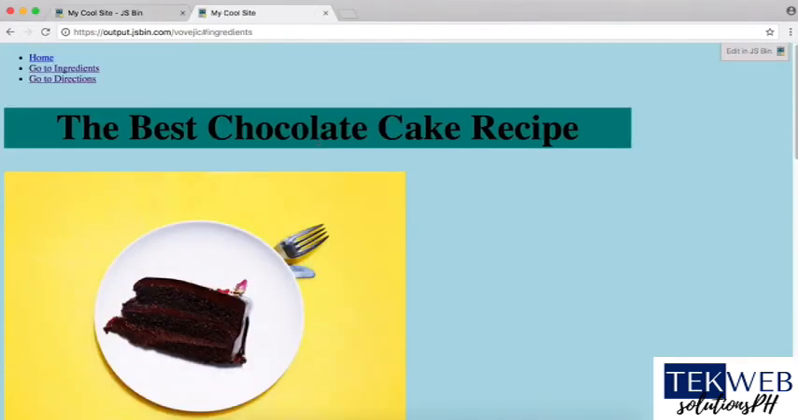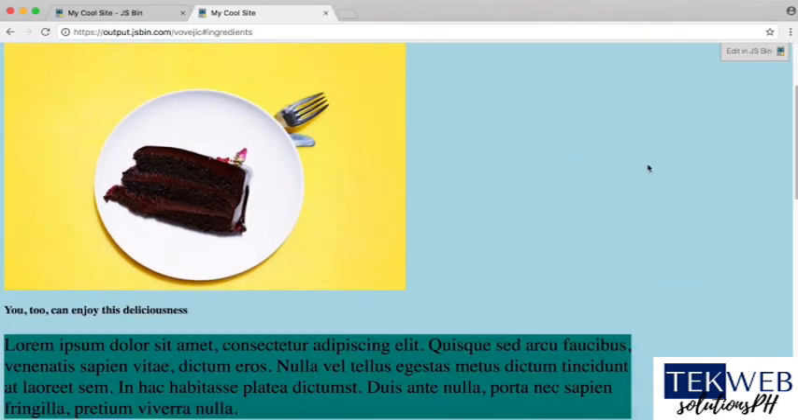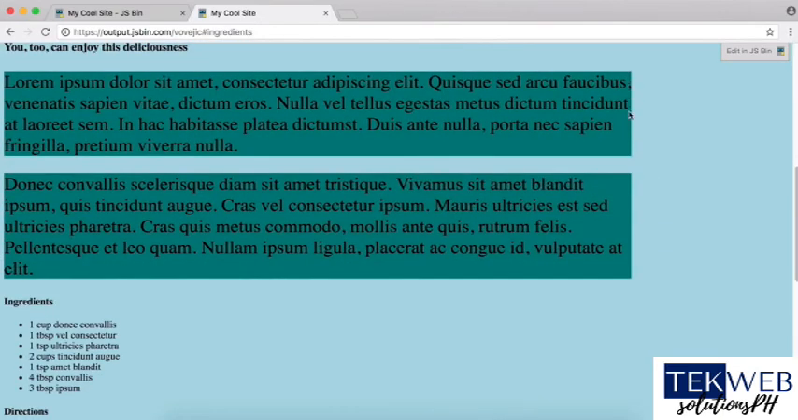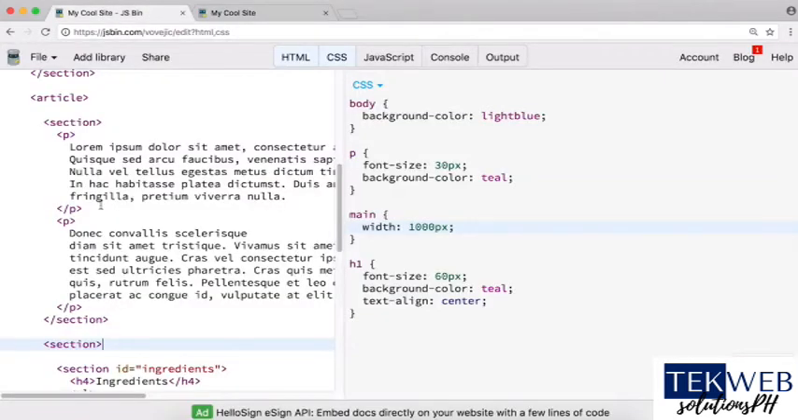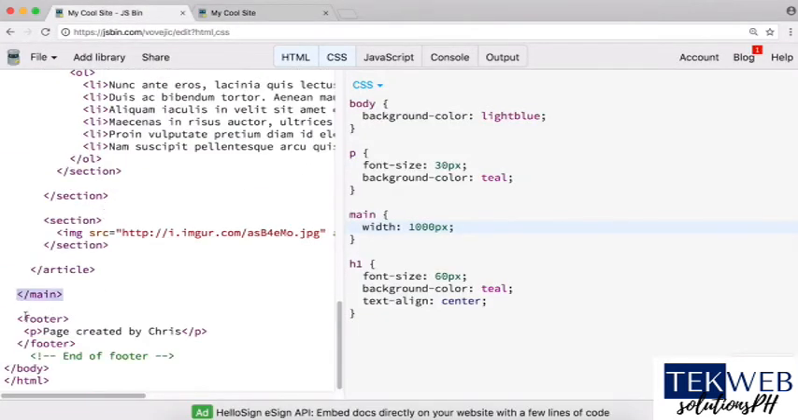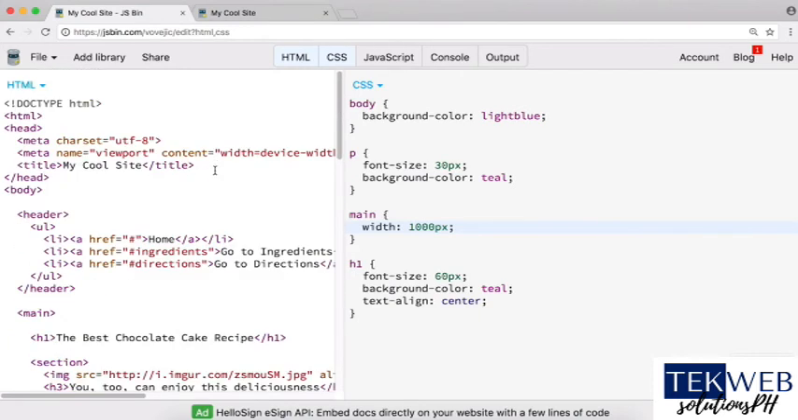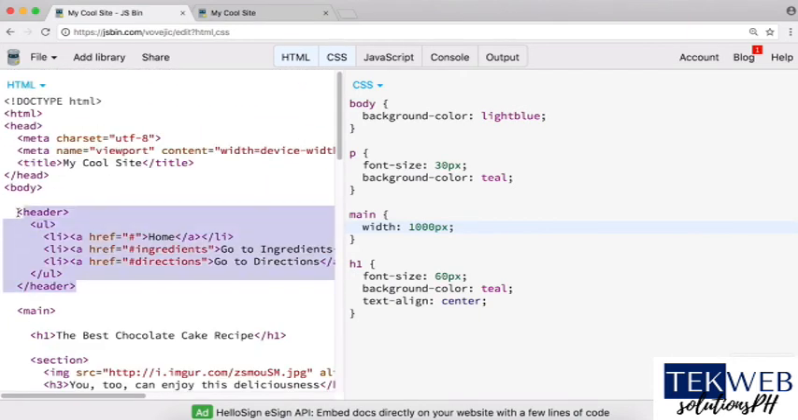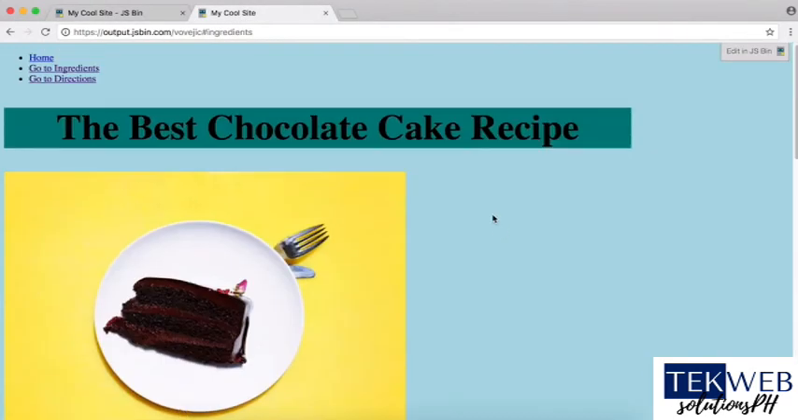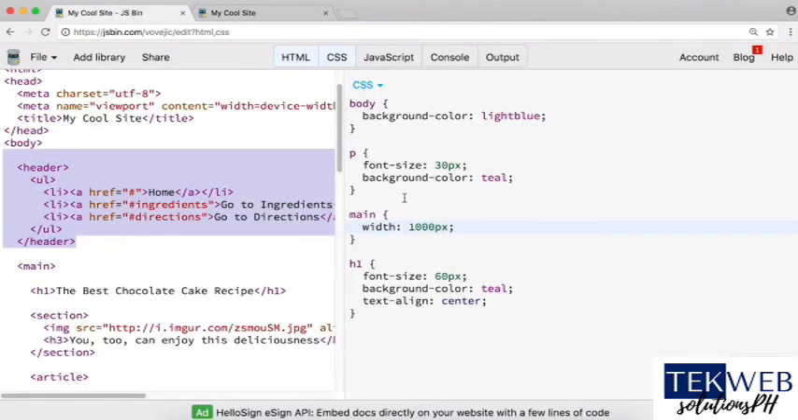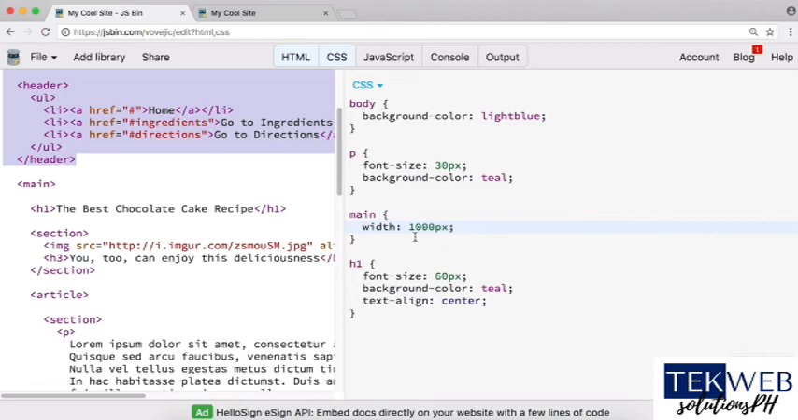So let's refresh. Right? And now all of our content has the exact same width, except this footer, which is actually outside of main. Right? We close main and then we have a footer. And the header at the very top is also not included in main. But in any case, we can see that the effects kind of rippled down, right? So we have an explicit width now set on main. And main has a whole bunch of children.